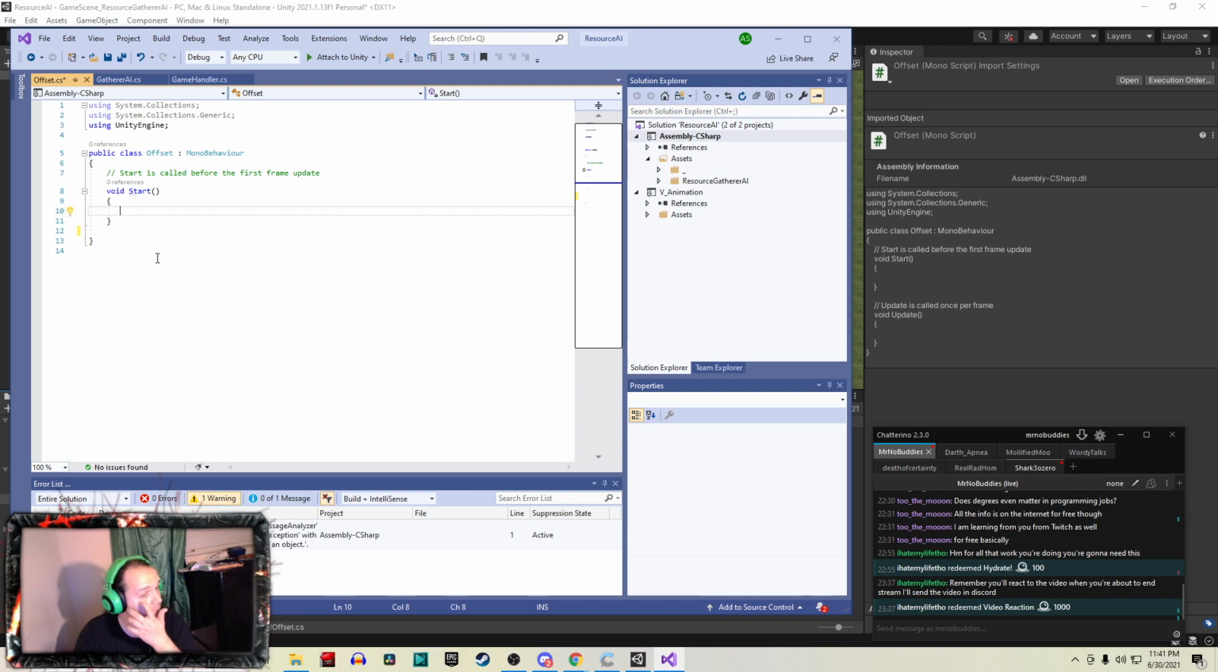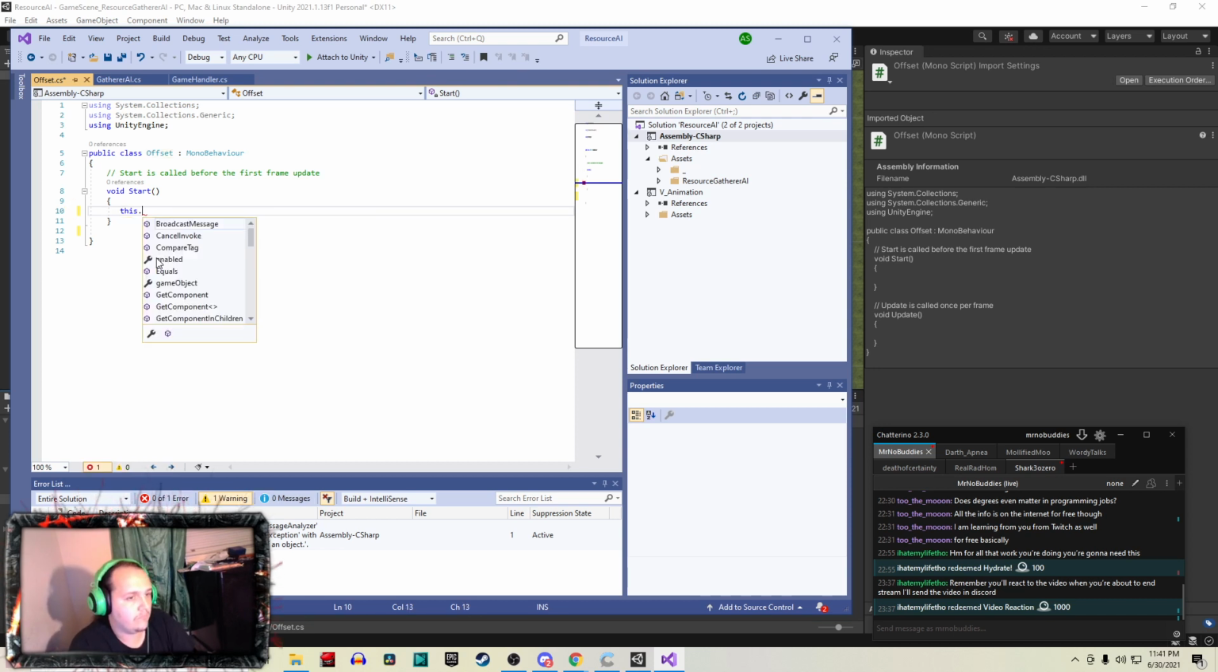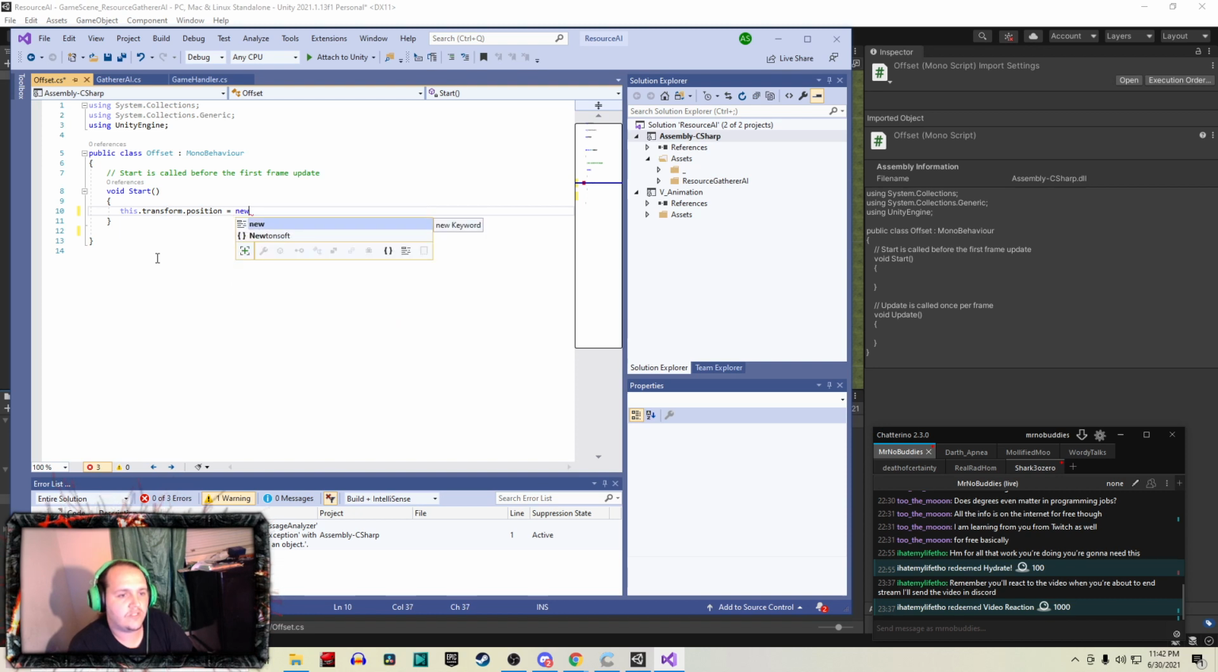Let's do it the easy way first. Let's go this dot transform dot position equals, all right, new transform. Oh, actually, no. Let's see if I can do it another way. This dot transform dot position. Do that number again. I think this is going to bomb out actually. So this transform position equals this transform position. Yeah, that's what we're doing.